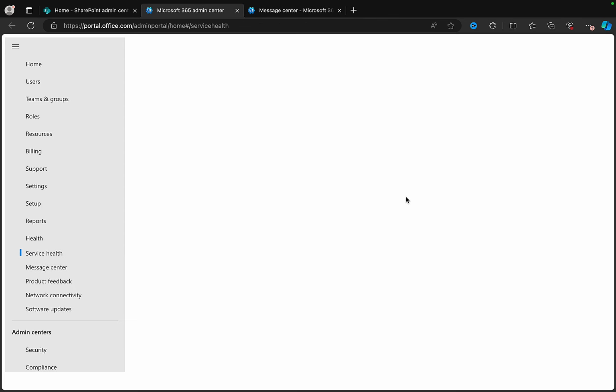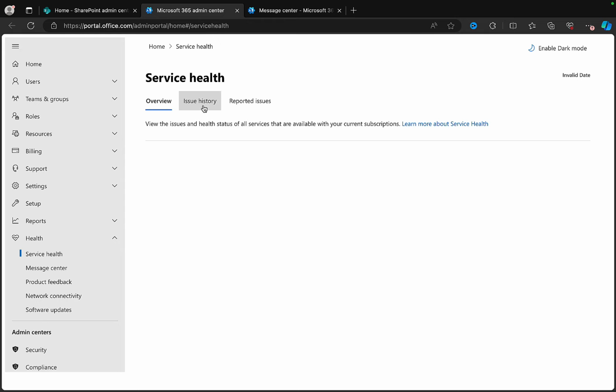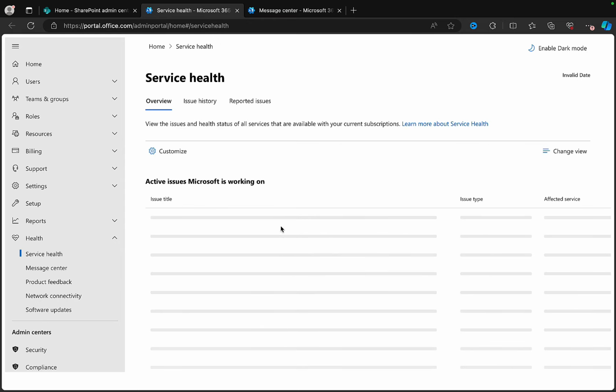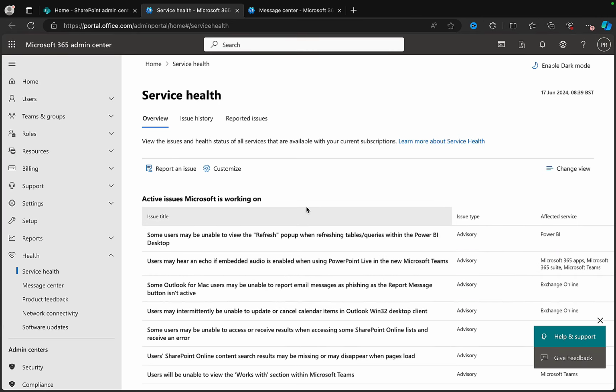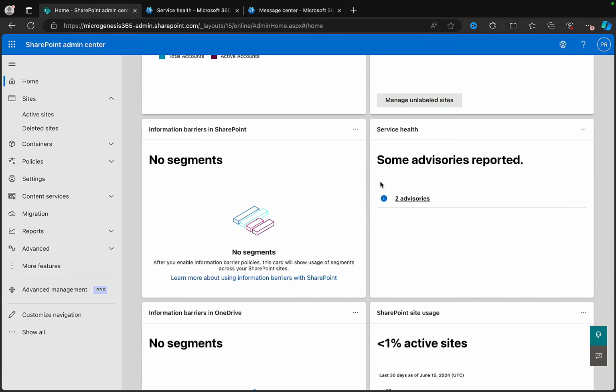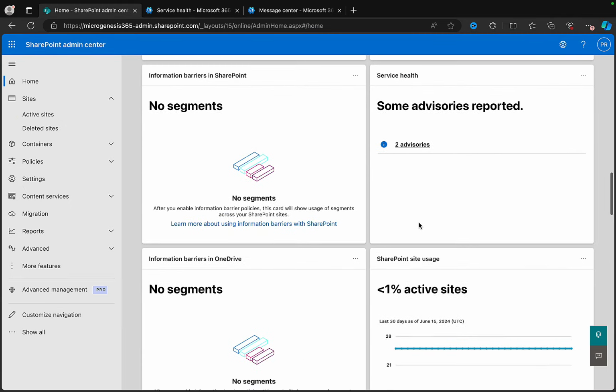Service health, there's some advisories reported. Let's just click and see what they are. Again, it's taking us to the Microsoft 365 Admin Center there. So yeah, it says there was 2 advisories, but it's giving me an unfiltered view of that, so it's not massively helpful. But there we go.